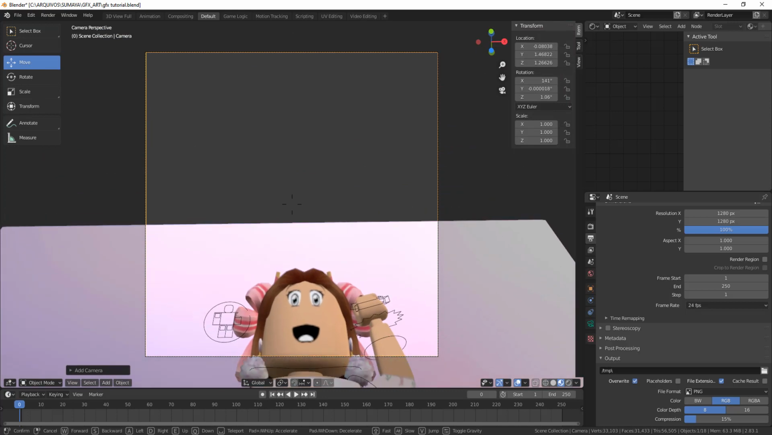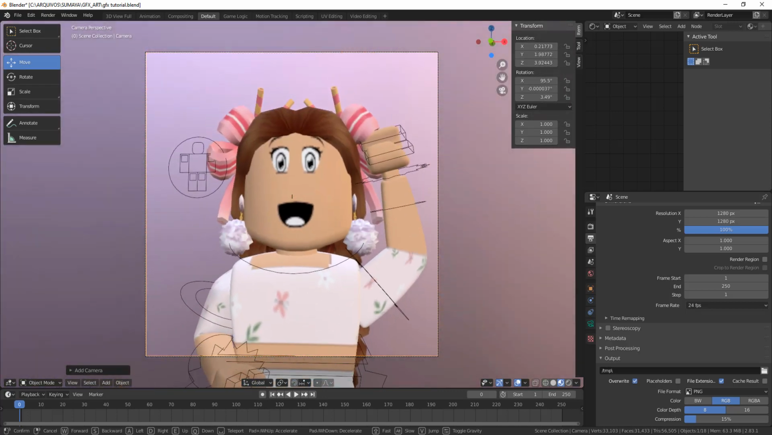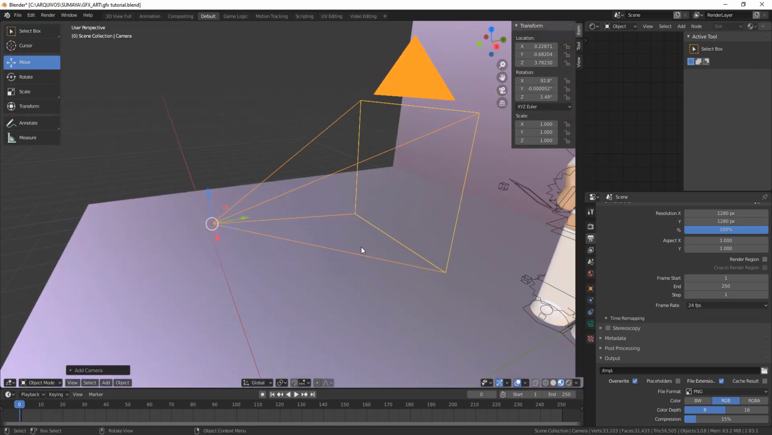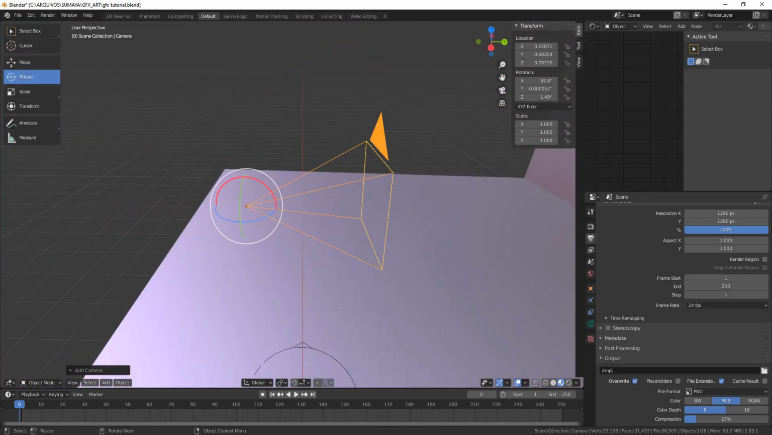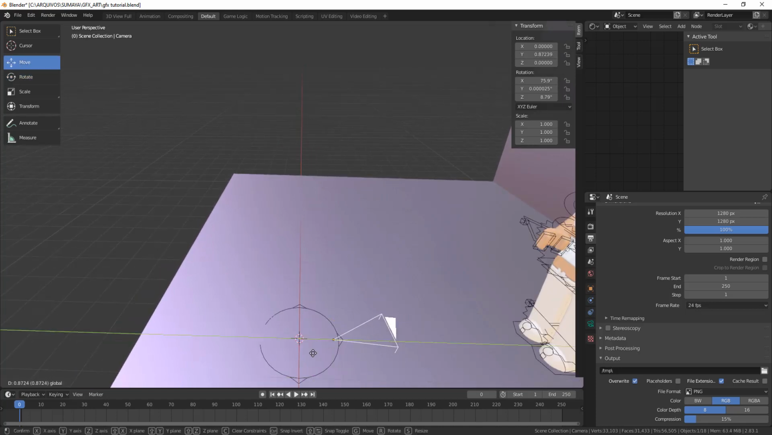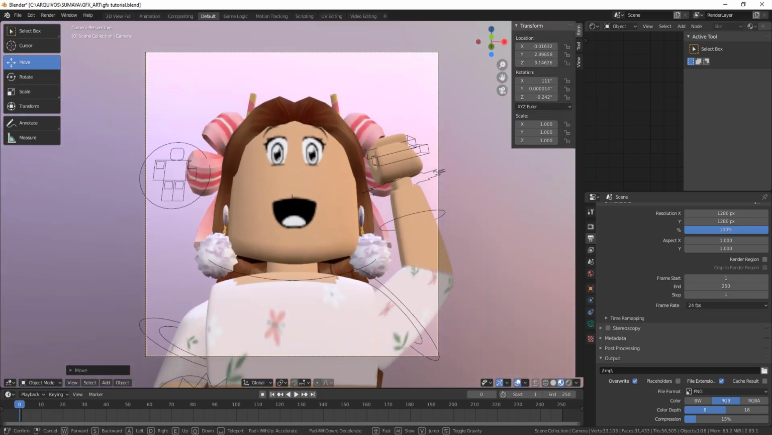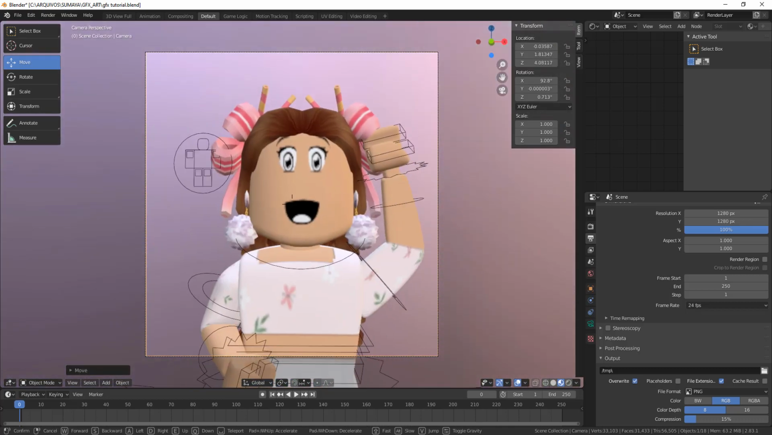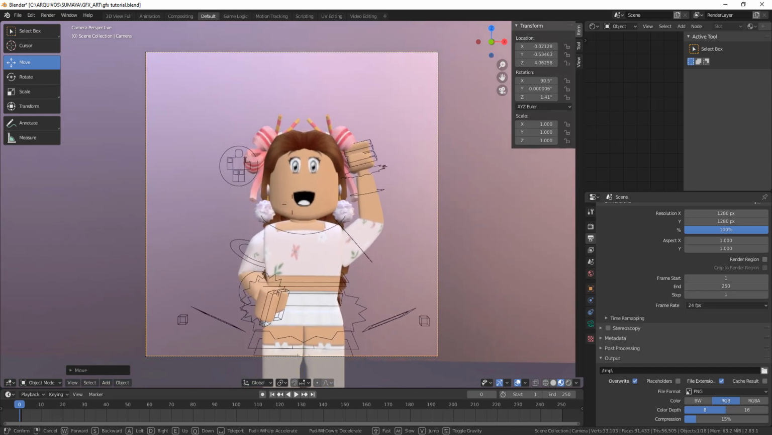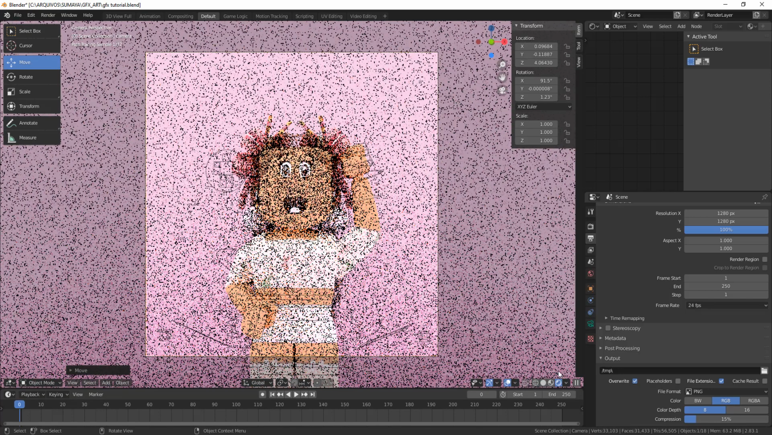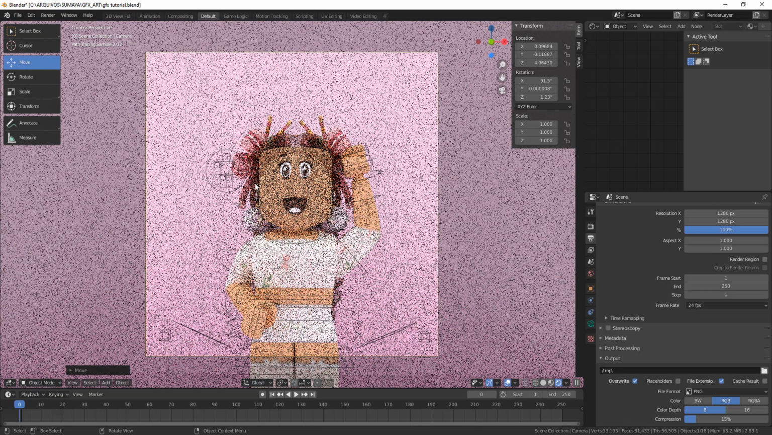For you to move the camera, you can move it the way I'm moving, or you can move it like this. Click on rotate and move, or move here, you know, the way you want. Now you put it where you want. And now you can put this here so you can see the way that it is.